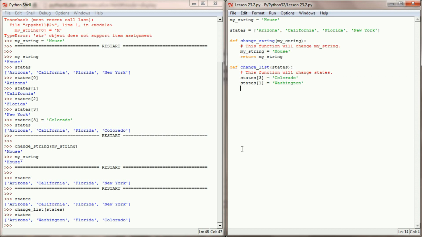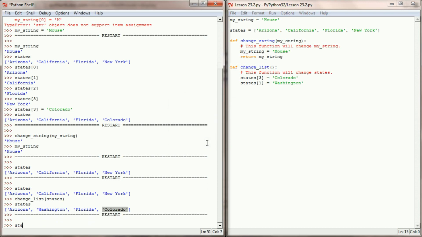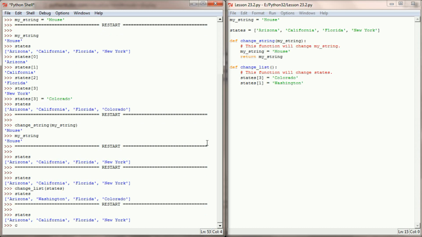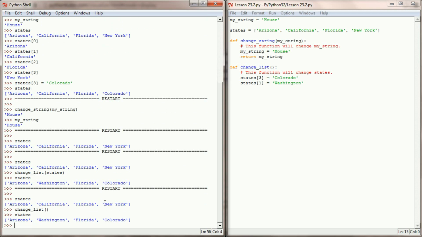Now, one thing to keep in mind when you're doing this, I can even take states out of the argument here and just run change list, having not passed in the value of states at all. If I execute this program again, I can see states is in the global stack because I have access to it there. And if I run change list, passing in no argument, I'm not getting an error, and the value of states is still changing with the change list function.